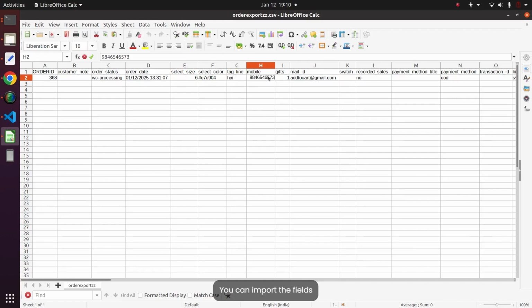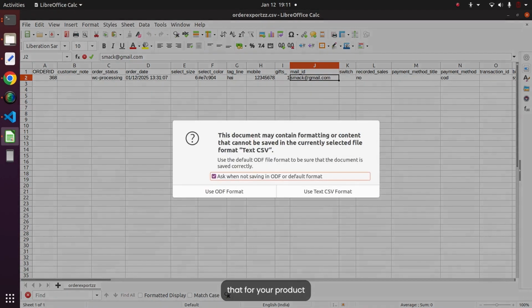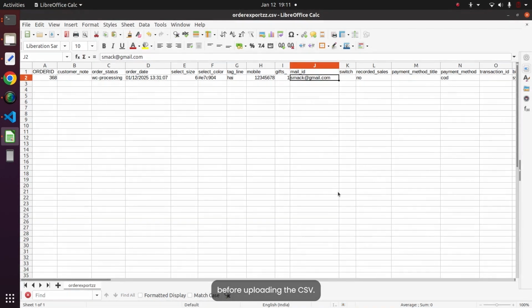You can import the fields like text, email, URL, telephone, text area, select, radio button, checkbox, and more. Make sure you have created the custom fields and assigned that for your product before uploading the CSV.